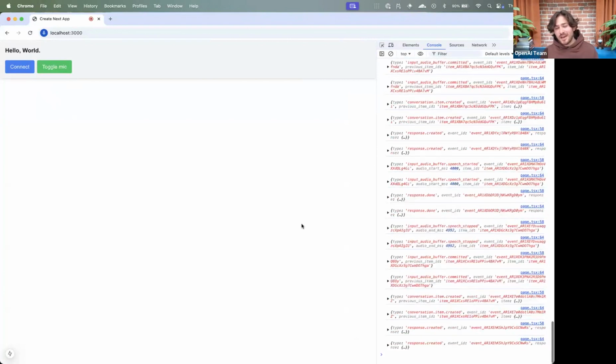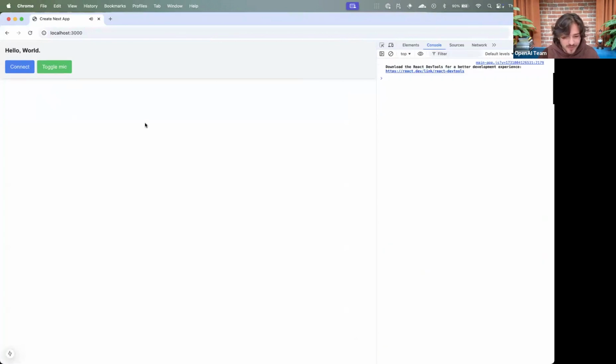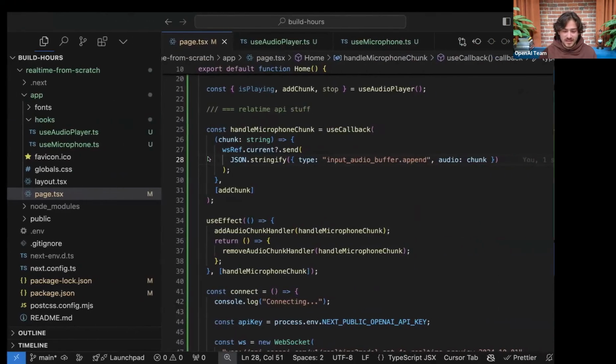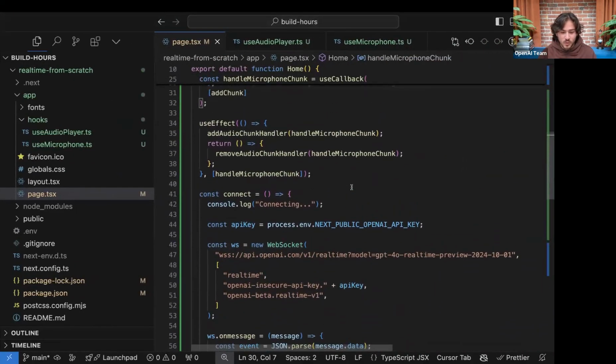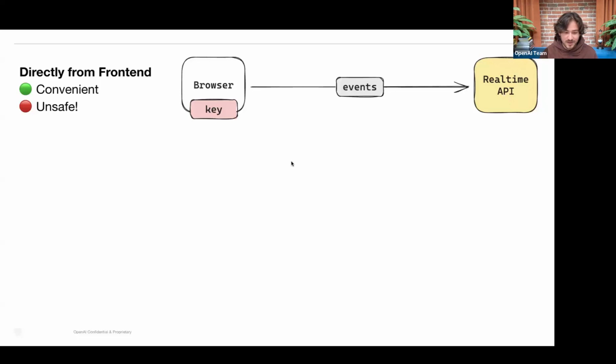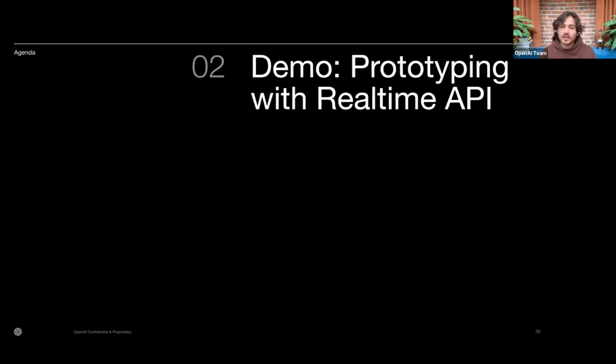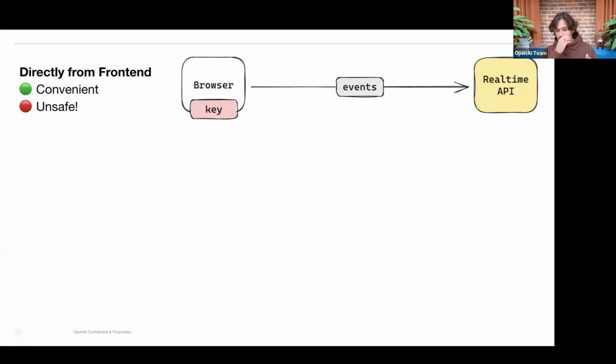Great. So that was a little more complicated than the chat completions API. Oh, we can stop now. But the idea here is we have all the pieces, and the most complicated portions were not the AI portion, but instead setting up the audio stuff. I'll quickly go over what we did there. We set this up directly from the front end. This is convenient, but it's unsafe because I had to load my API key directly there.